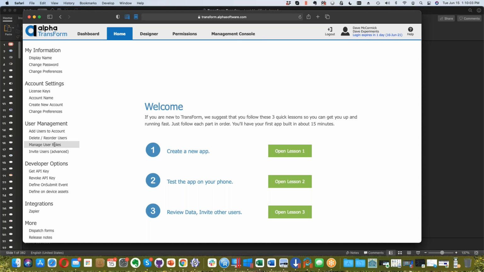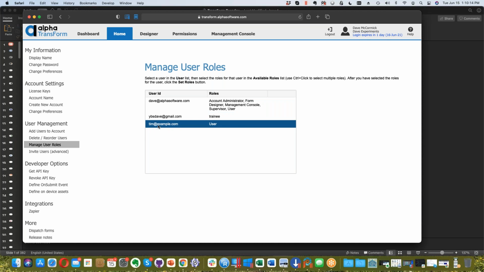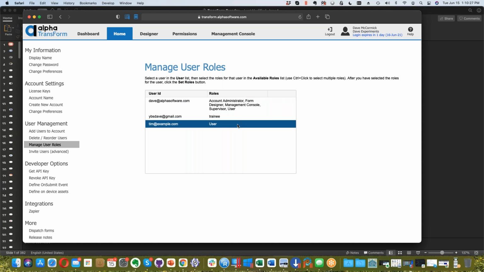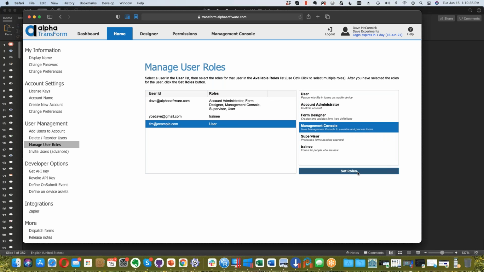So the way you would do that, let's say you had someone in your list here, here's my manage user roles. I have 3 people here on my list. And this one, say Tim at example.com, he doesn't have permission to use the dashboard because he is not an administrator, and also he doesn't have access to the management console. One or the other would have been sufficient. If we wanted to change his permissions, we could click on that right now. I could say, oh, I'll give you access to the management console, Tim. Click set roles, and now Tim is good to go, and he can now use the management console.